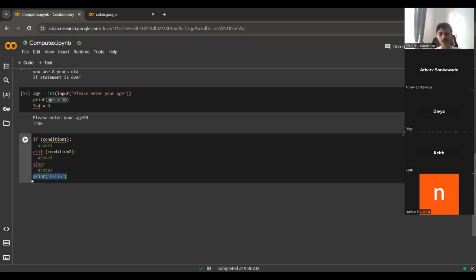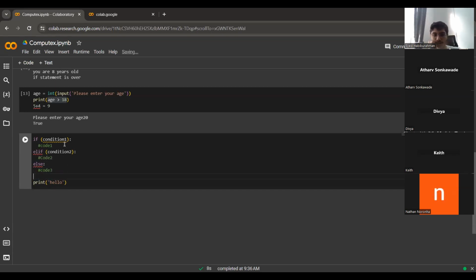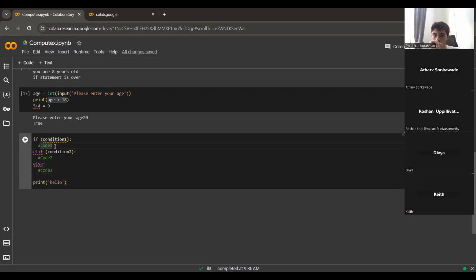So, okay, that was really wordy. So I'll just ask, if condition one is true, can anyone give me the output? What's Python going to do? Print hello. Okay, is code one going to be executed? And the elif and the else will be skipped?